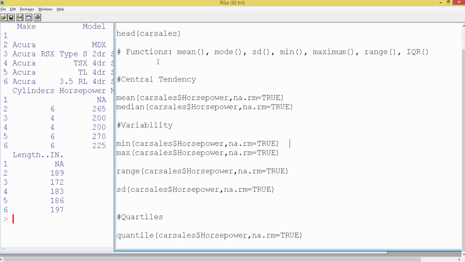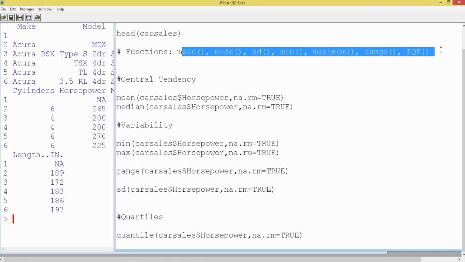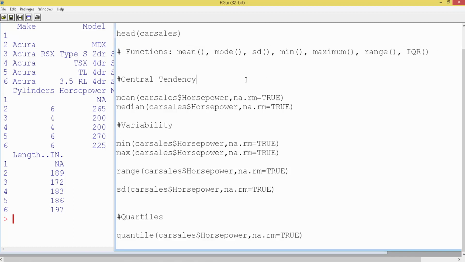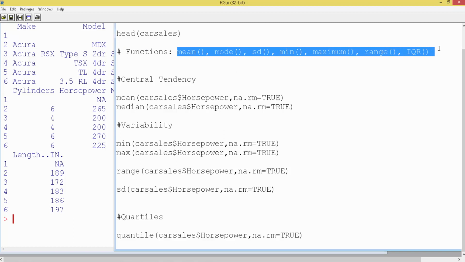All right, so there are various functions available in R which can be used to compute simple descriptive statistics such as mean, mode, standard deviation, minimum, maximum, range, and IQR. These are already given functions. You don't have to install any package for that. When you install R, by default you get these functions. So all you need to do is simply use these functions to compute mean, mode, standard deviation, and so on.